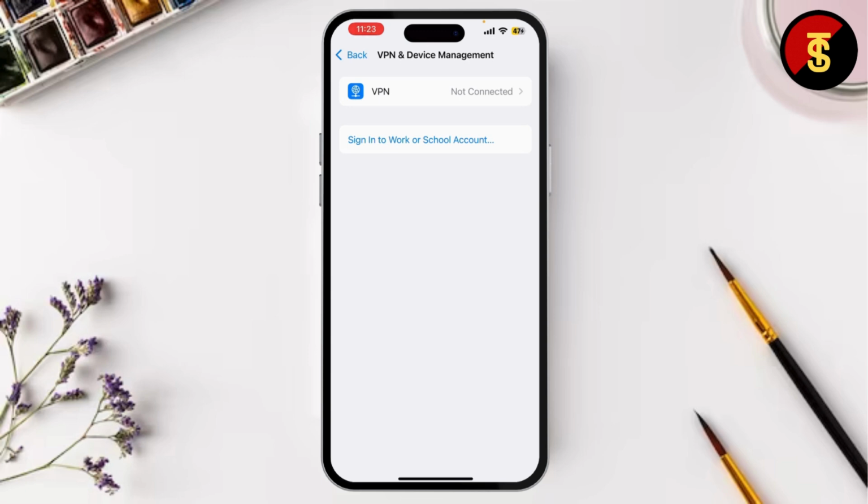And that's it. By following these steps, you should be able to fix the lag on your TikTok live streams and enjoy a smoother experience.